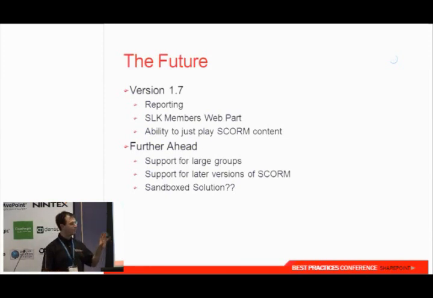Think back to the very first demo where I went to assign to self, so you assigned it and then you could run it. The ability just to run it. Because quite a lot of packages just have information in, no tests, so you don't really need an assignment around that. Further ahead, I would like to support large groups. Don't know how I'd go about that yet. Support for later versions of SCORM. It supports 2004, 1 and 2, and version 1.2.